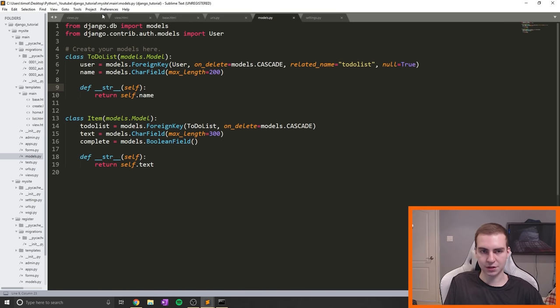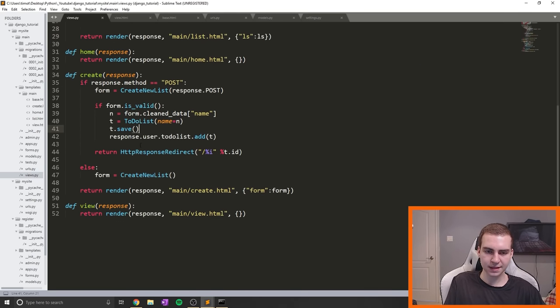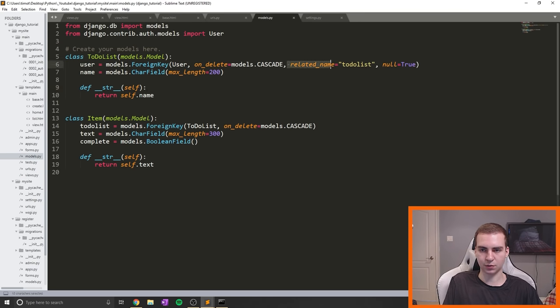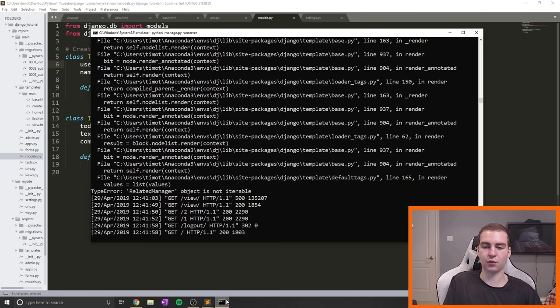And then the last thing we have to change is inside views.py. What I've done here is I've created a new to-do list. So I said t equals ToDoList, name equals n, exactly what we had before. Same thing with saving the to-do list, except now I said response.user.todolist.add(t). And then we can still link back to that ID because that ID is perfectly valid. It still exists, so we can see that and everything works fine. So that is the fixes. That's what we need to do. Remember that once you change this models file by adding the related name and the null equals true, you need to make migrations to save those changes and then rerun the server.